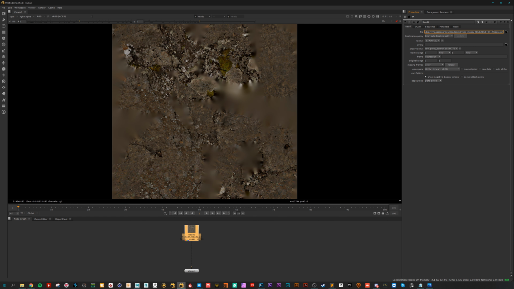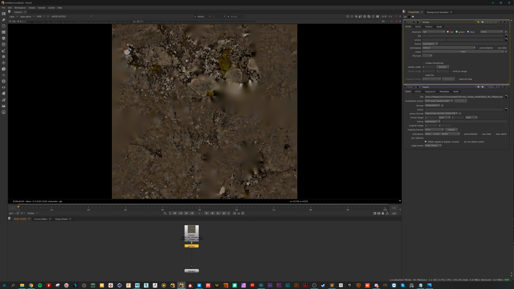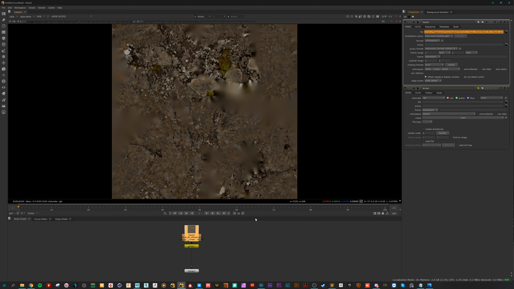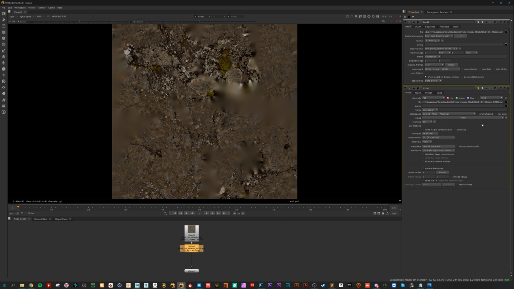Now to export it, Ctrl A, go for a write node, Ctrl V. Ctrl A, Ctrl C, here Ctrl V, and put in some ACES, so you know this is converted to ACES. Hit enter, and we write EXR. Choose the compression that you want, go for DWAA and hit render.